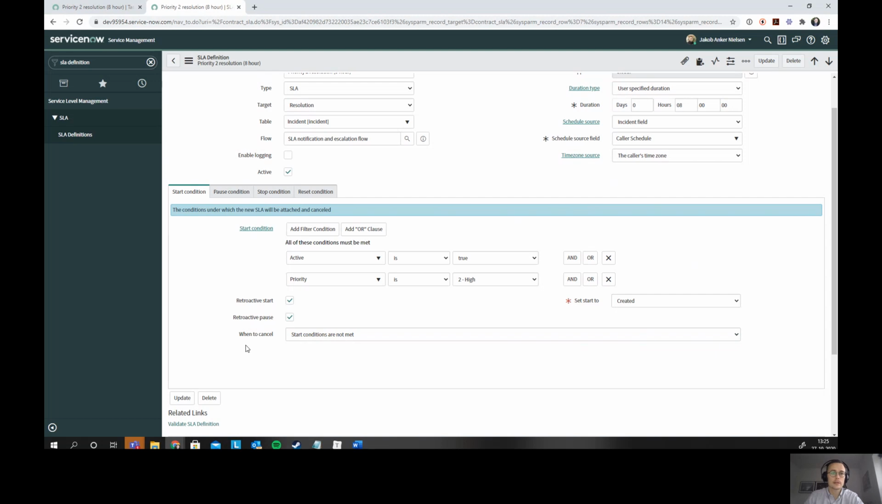And then we're able to set some cancel conditions. For example, if the start conditions are no longer met, then this would be cancelled. And then ideally we would have a supplementing SLA definition that picks it up from there, with start conditions matching the cancel conditions. For example, that priority is 3 instead.